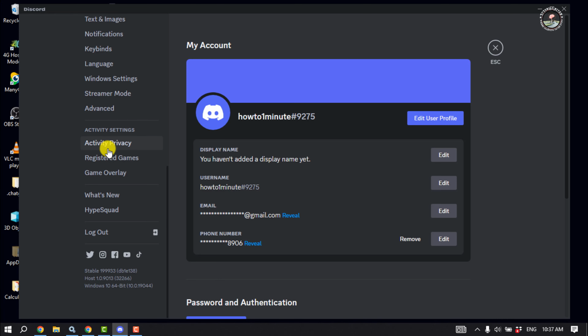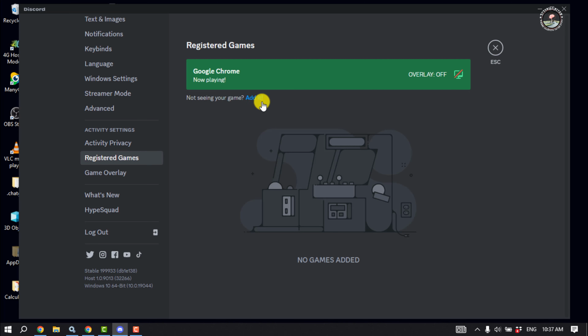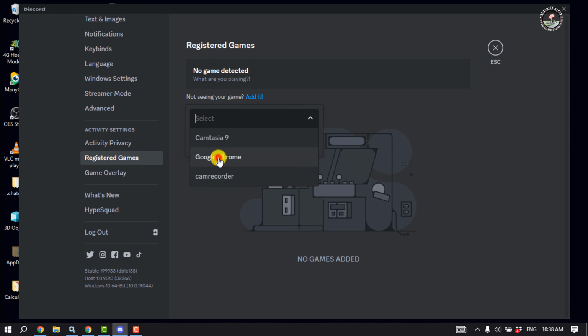Under the activity settings, click on activity privacy and make sure to enable this option, display current activity as a status message. Then click on registered games. Click on add it. Expand the drop down menu and you will see the list of currently active apps. Select the browser on which you have opened your Netflix, Hulu, Amazon. Then click on add game.